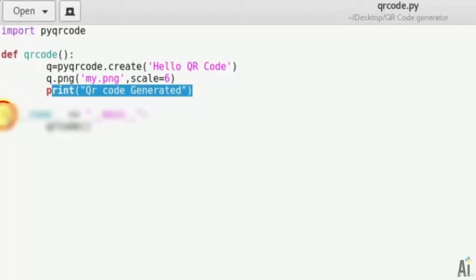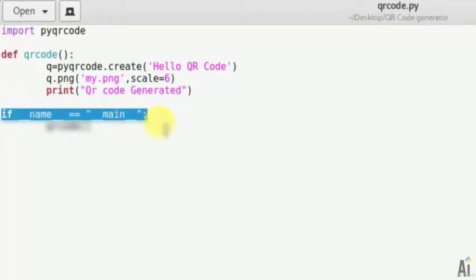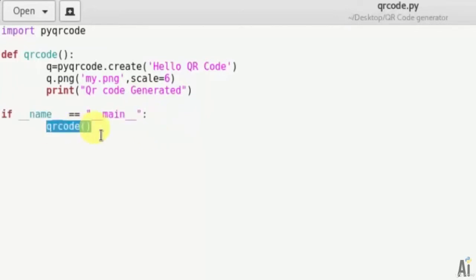Now define the main function here. If __name__ == "__main__", lastly call the QR code function here. That is QR code. Now let's move to the output.